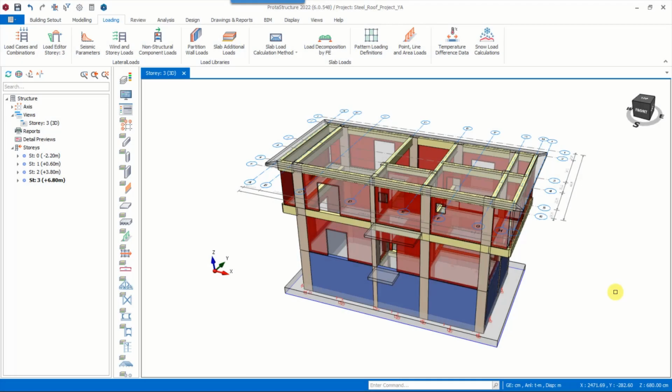Hello everyone. In this video, we will explore the step-by-step process of the design of a steel roof. We will start from modeling the steel elements on ProtaStructure, and move on with the steel detailing and connection design with ProtaSteel. First of all, when we model a steel roof over an RC structure, we should check the height of the roof on architectural drawings.